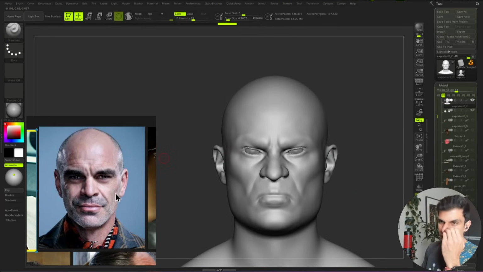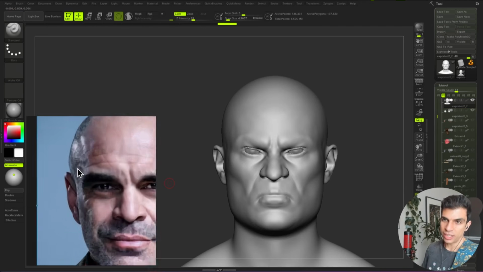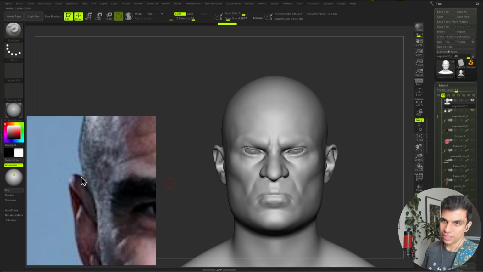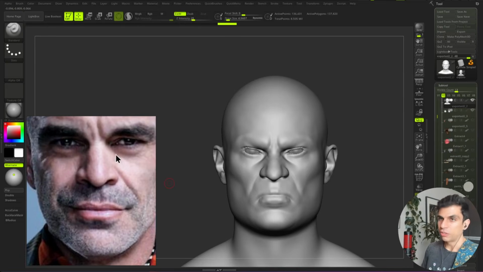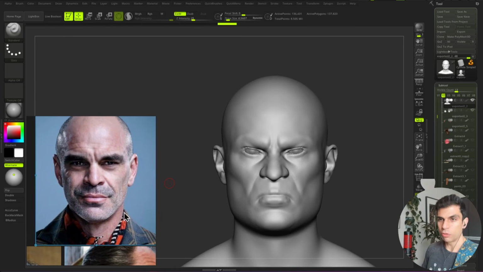I'm going to use this photo because it's perfect for outlining the face structure, at least from the front. There's a lot of little details here that I like to notice, like the difference between the ear and the head, and the nose structure. We could even copy these features.